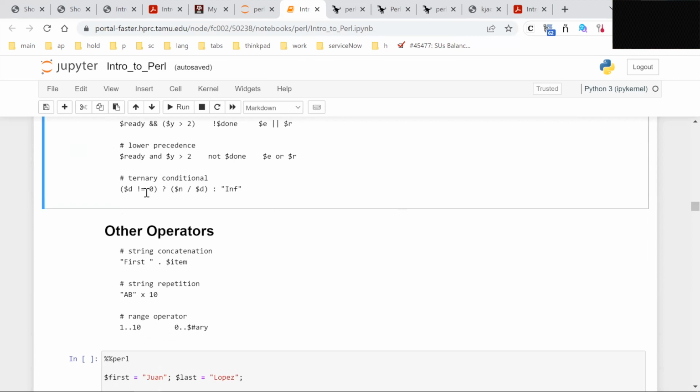There's also something which is borrowed from C, which is the ternary conditional, which says, make this comparison. If this is true, then the value of this entire expression is going to be the part before the colon. Okay, so I'm going to say, does the denominator equal 0? Is it not equal to 0? If it's not equal to 0, then I do this division. If it's equal to 0, then I'm going to return the string indicating that it's infinity.